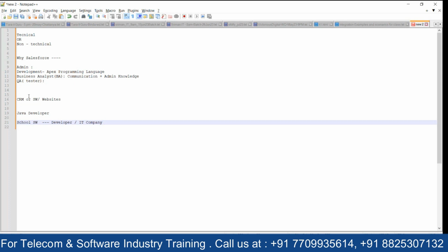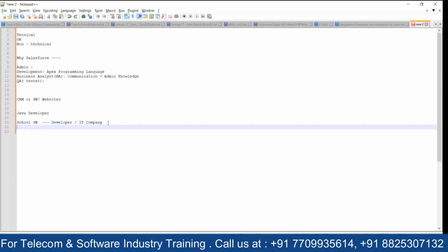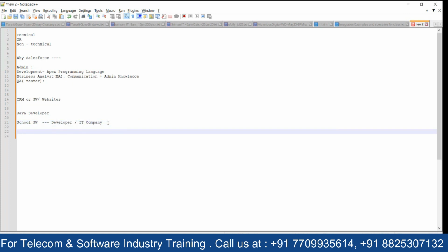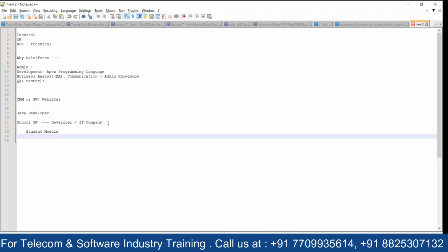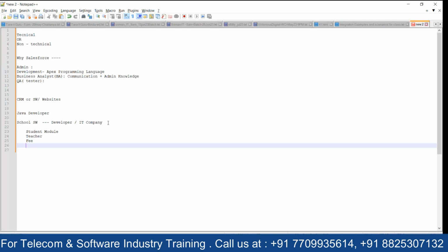So first of all, the developer will ask one question: sir, provide us detailed requirements. What do you want to design here? You have to provide your detailed requirements so we can go and design it. So you will go back with your team, sit, and create a detailed document here. You need to create a student module. You have to create a teacher module. You have to create a fee module.